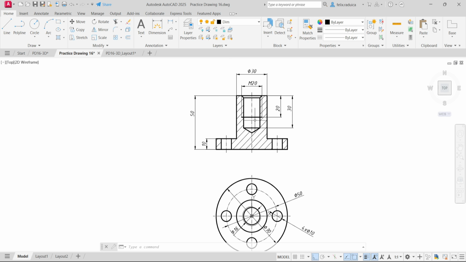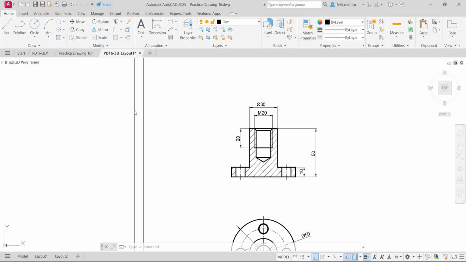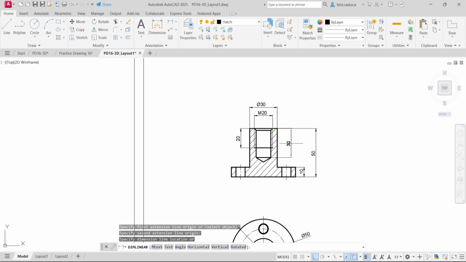Looks like I have some dimensions here for the length of the hole that I may want to also dimension. So here I can dimension this from here to here.